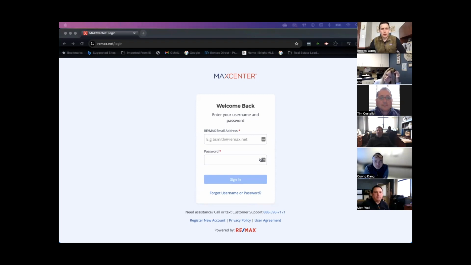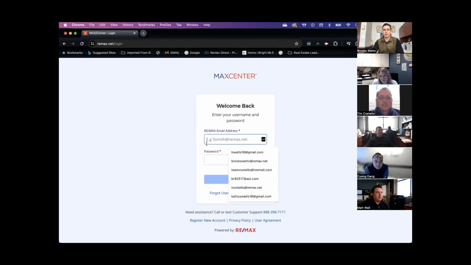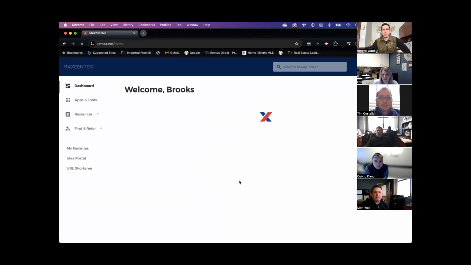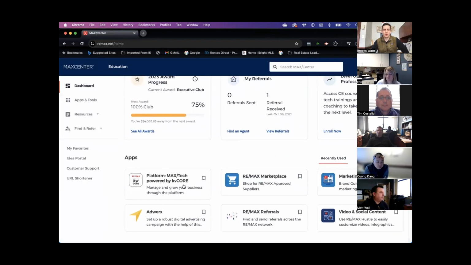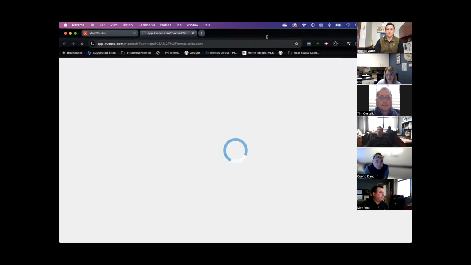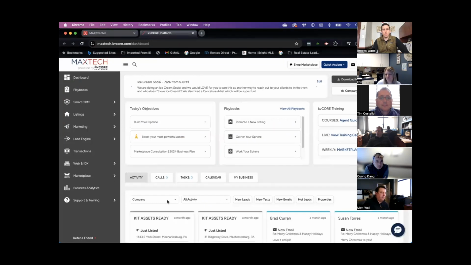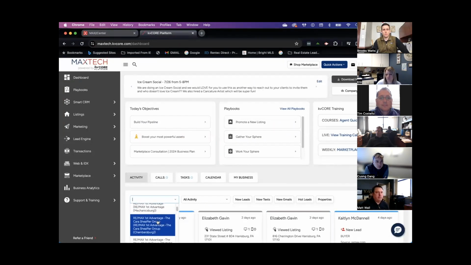If you're unfamiliar with how to get there, the first place to start is remax.net. You log into Max Center, and from there you can access your apps. For me, because it's a popular one, it comes right up: the platform MAXTECH, powered by kvCORE. Once this loads, it brings us right into the main dashboard.